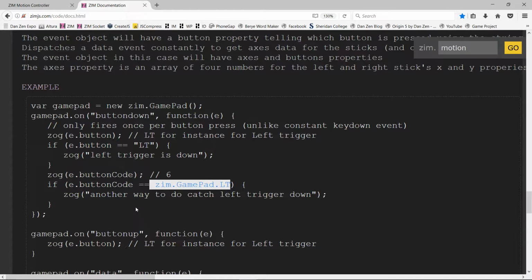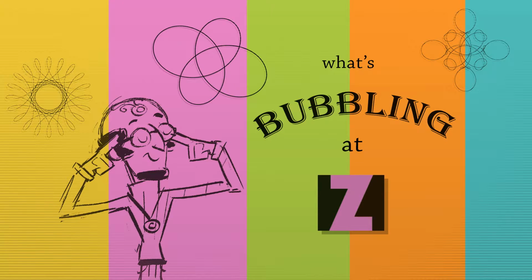All right, isn't that great? Now you've got GamePad control in ZIM. Woohoo! Yay! And combine that with the motion controller, and you've got a lot of bubbling going on here at ZIM. I'm inventor Dan Zen.